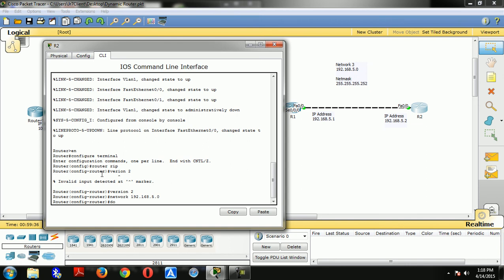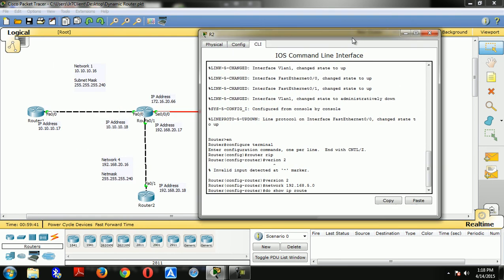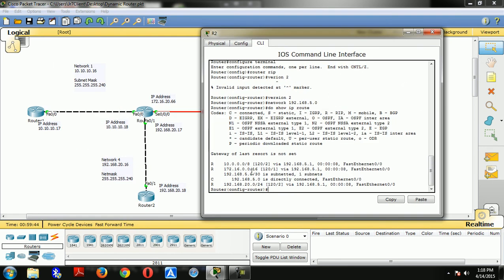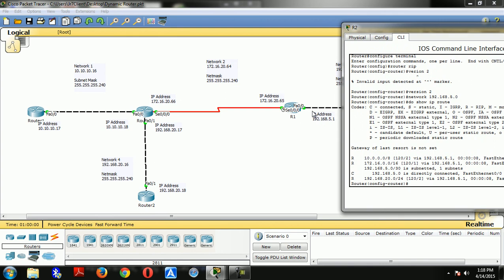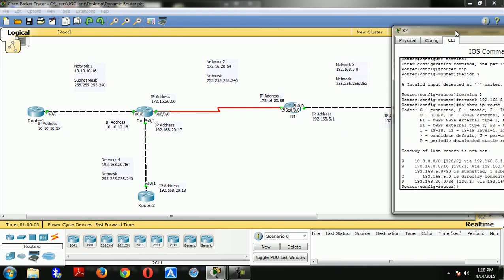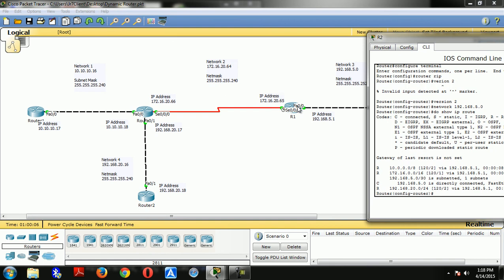Now if we do show IP route, you're going to see it's connected to everybody in this network. You can see it's connected to this network here, this network here, and also this network here, and it's actually showing you via the interfaces. So it's connected to this network via this interface, because that is where its last connection is, that is where it knows about this router here. But after that, this router has to take all this information and forward it to this network here.